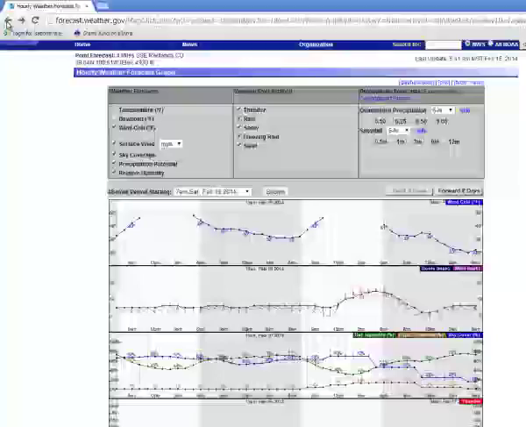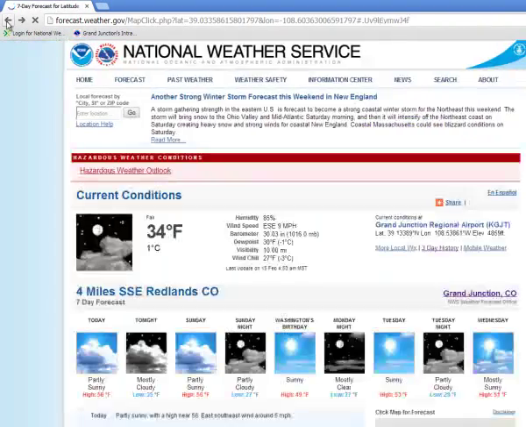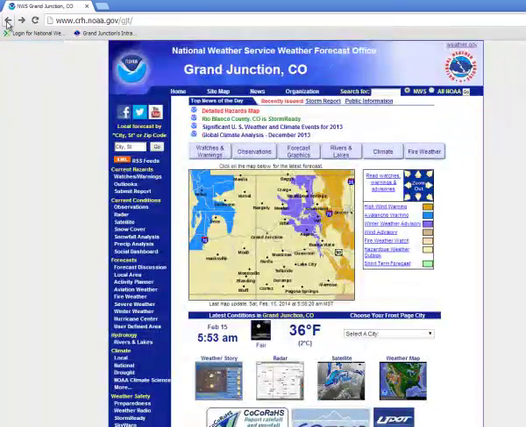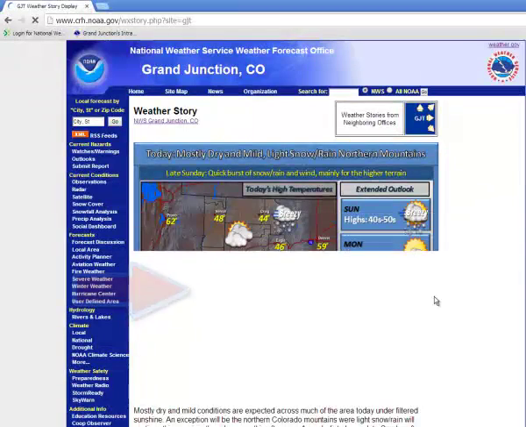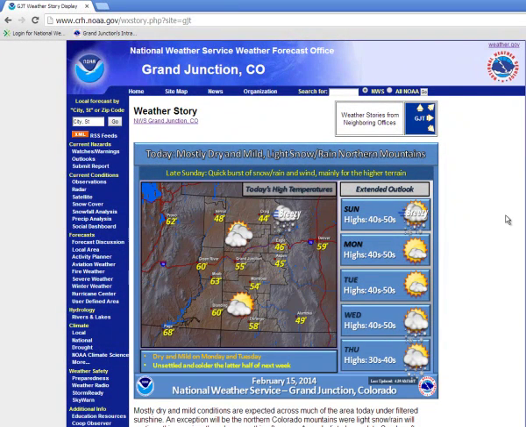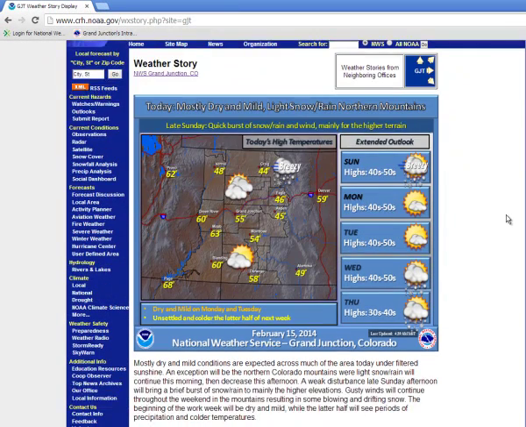Now if we go back to the main page that we started at, our main web page, a few other things that are of interest is the weather story here. This weather story is produced each morning by 6 a.m. and is updated as needed. It provides a quick look at the important weather message for eastern Utah and western Colorado.